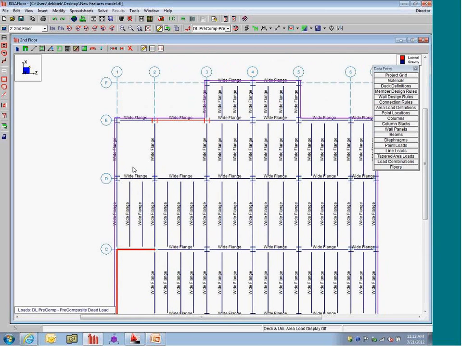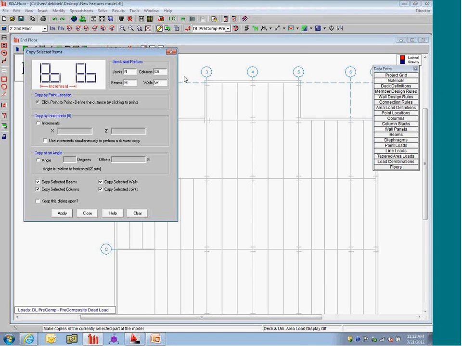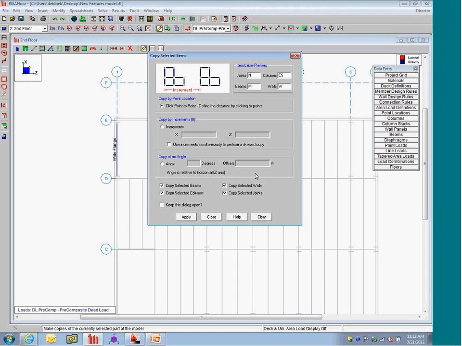Now, the copy tool works on what's selected in the model. So I'm going to copy some of this framing. I'm going to unselect everything in my model and just select one beam in here, and I go to my copy tool. It looks a little different than it has in the past in RISA 3D. We see a somewhat different interface.